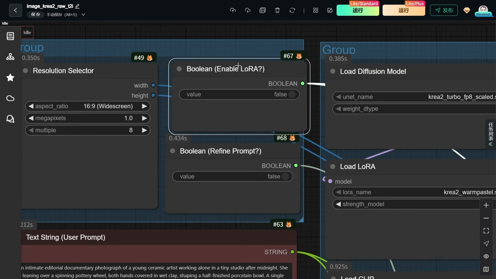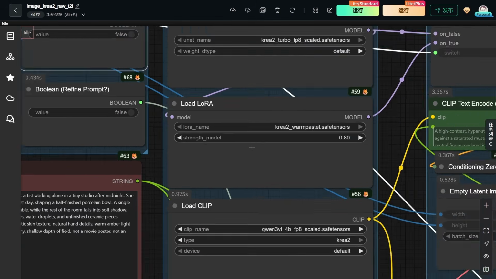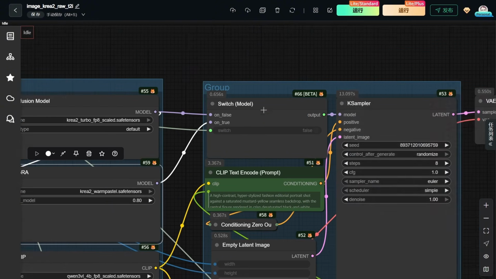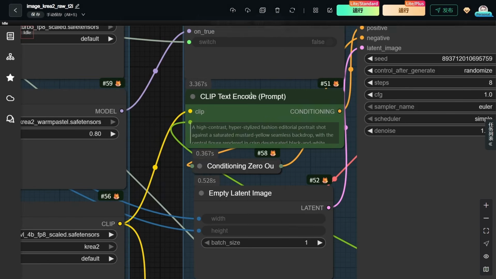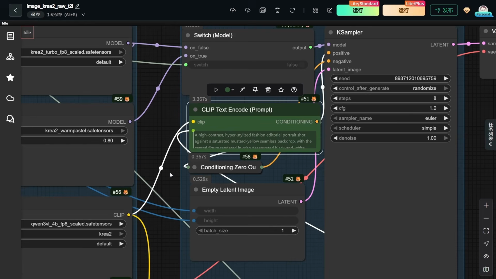The fourth part is the style LoRA. This also has a switch. As I mentioned earlier, this is not the main focus of this lesson, but you do need to know how to use it. The fifth part is the text encoder and negative condition. No matter which method you use to generate your prompt, it eventually needs to enter this encoding node, clip text encode. That's how the positive prompt is created. For the negative condition, we take a little shortcut as well. We pass it through conditioning zero out to generate a zeroed out negative condition.